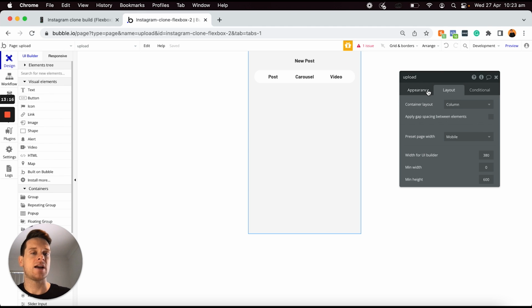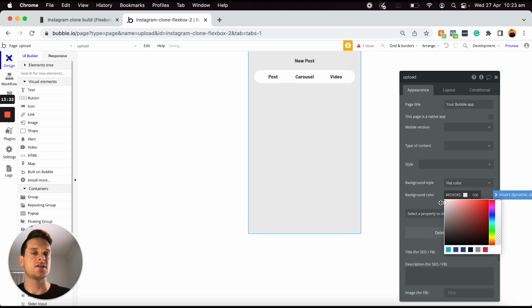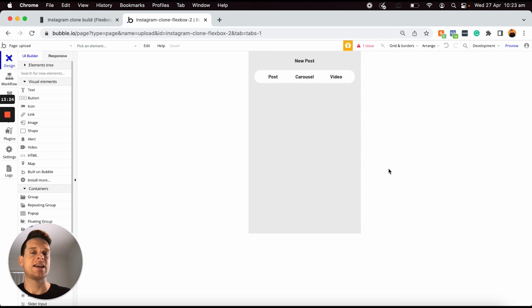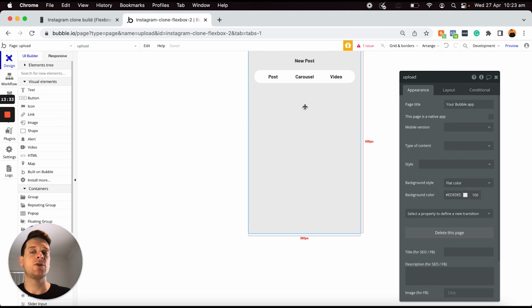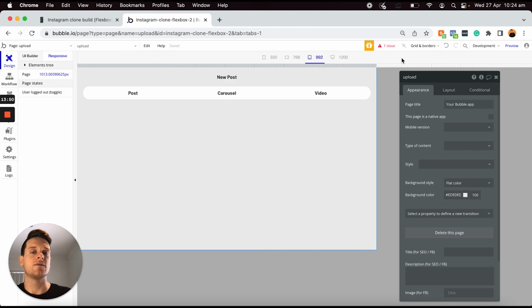If I really wanted, I could just head to my page, head to my appearance tab, and just make the page a darker shade of gray for the time being, just so I can actually see where the white group element sits on my page itself. But what you'll now see is that we have a menu here with 3 different options that a user can choose from. So they can determine if they'd like to publish just a regular post, a carousel post, or even a video post. And this menu is going to be completely responsive across our page, regardless of the size.